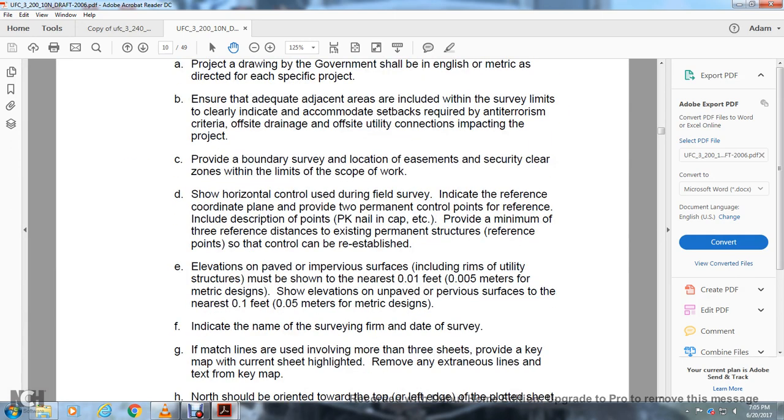Show horizontal control used during the field survey, indicating the reference to coordinates with the plan. Provide two permanent control points with references, including the description of the point, such as a PK nail or cap, etc., provided with a minimum of three reference distances to existing permanent structures. Reference points so the control can be reestablished.